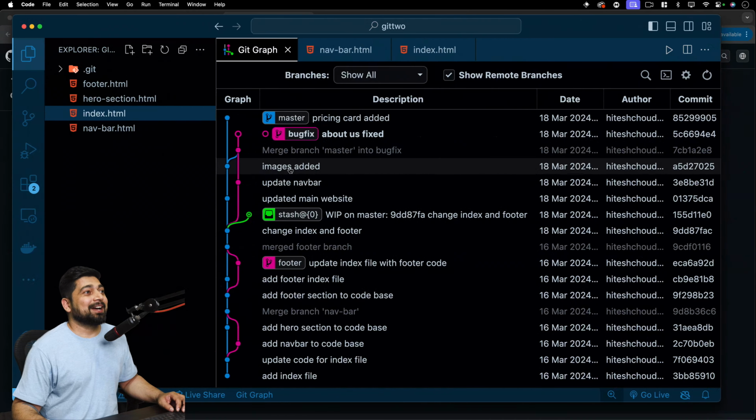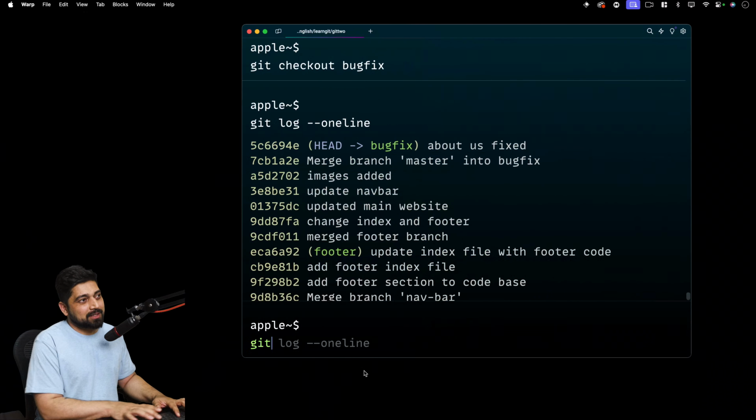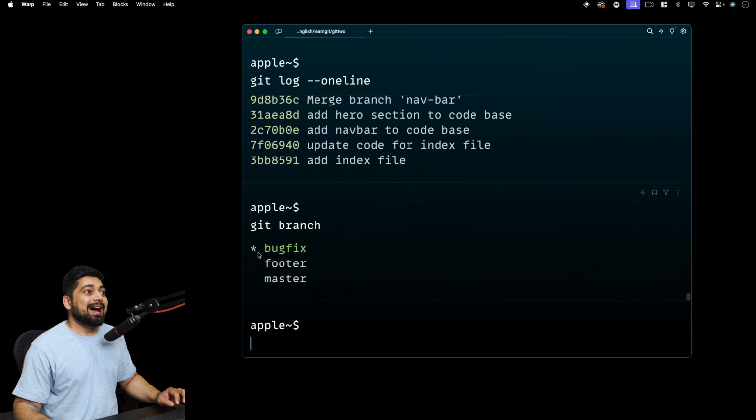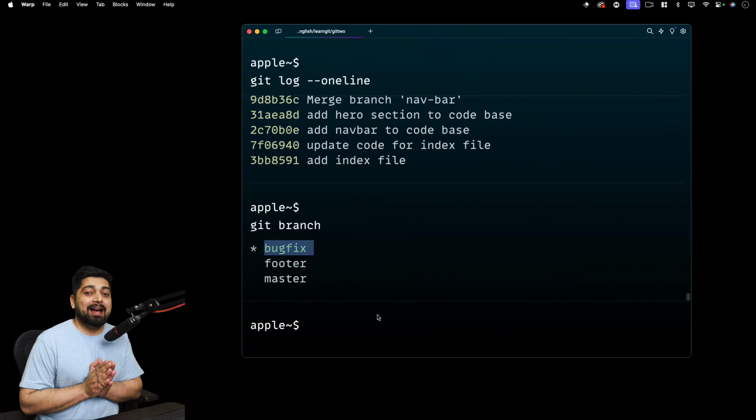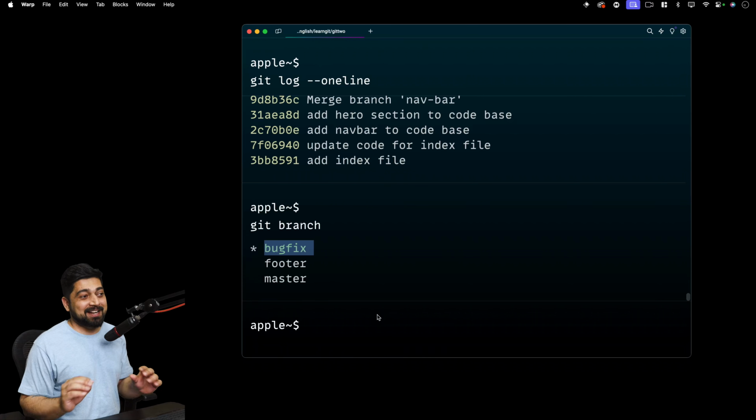So what do they do? Let me show you. First and foremost, the most important thing to learn about this is where you are. So never be hesitant to run git branch. I am on bug fix. This is where I can run the rebase command. If you are on master and run the rebase, the whole mess is on you, not on me. Make sure you understand this key point.